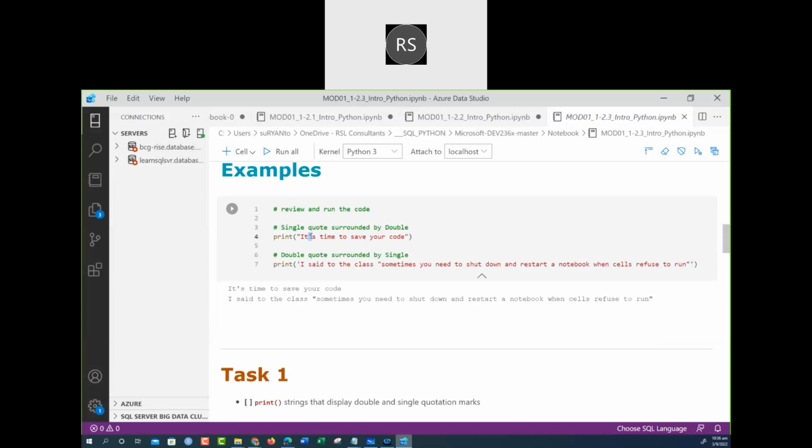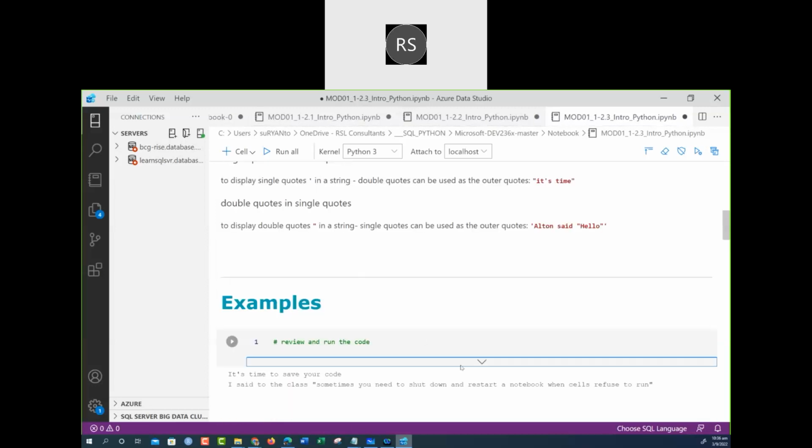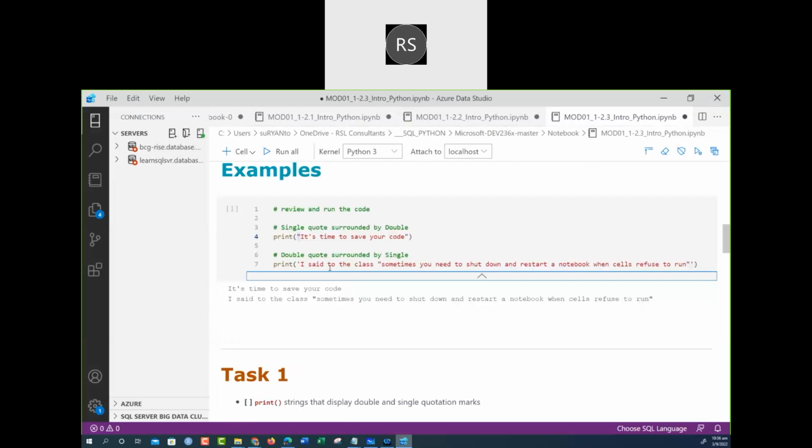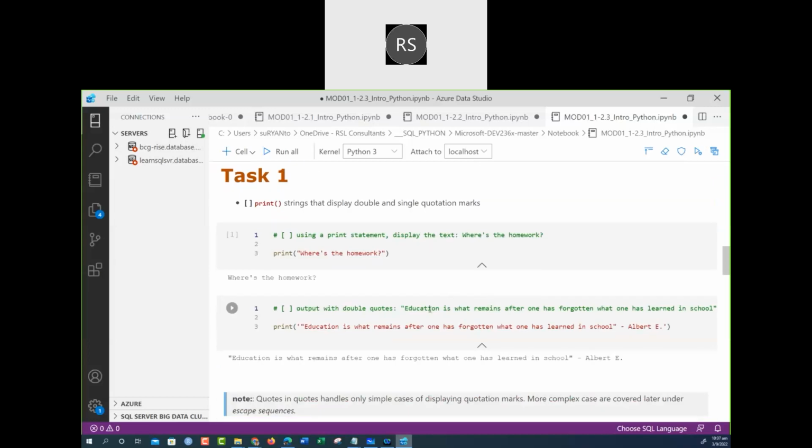Okay, so we have this. You want to print, so you have to put it in the double quote. And there was a quote here: I said to the class, sometimes you need to shut down and restart the notebook when a cell refuses to run. This is a double quote, and a single quote. Okay, run it. Where is the homework? Okay, single quote, you have to quote it in the double.